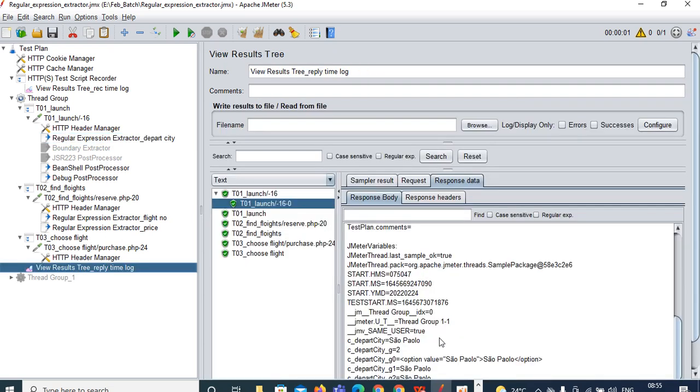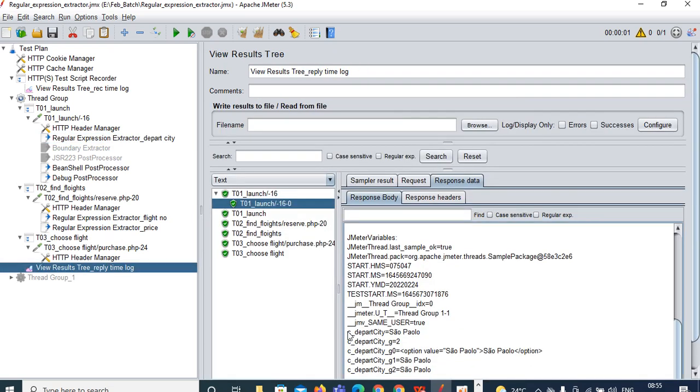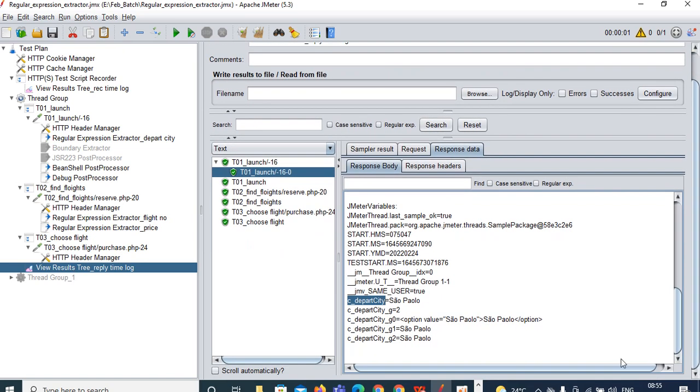Okay, see departure city, something city you are capturing. You can see the same thing over here. See departure city. So which one is captured? Sao Paulo is captured. Okay, so from where have you captured? Group 2 you have captured. You can see G2. From that you have captured.